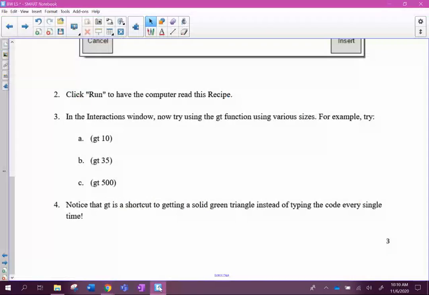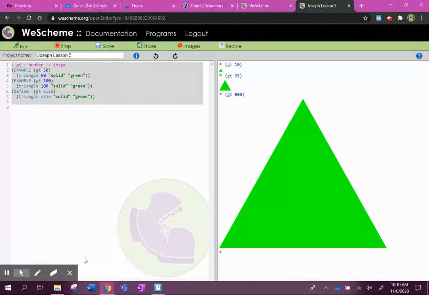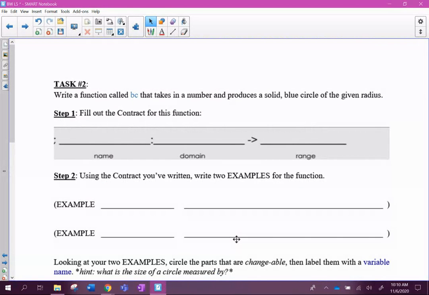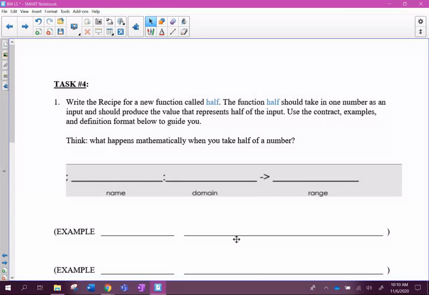Okay, so notice that GT is a shortcut to getting a solid green triangle instead of typing the code every single time. So instead of typing triangle 500 solid green, we used our software to define a function that creates a solid green triangle, and all we have to do is add the size to the function. Okay? So what I want you guys to do now is work through task 2, task 3, and task 4.